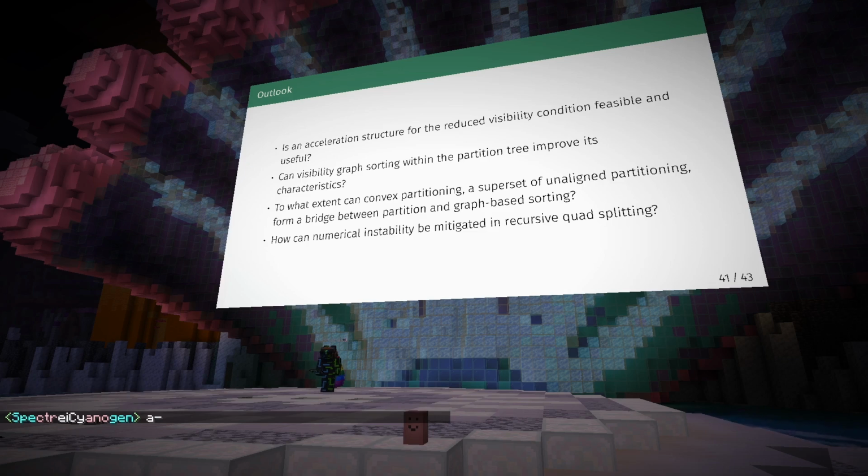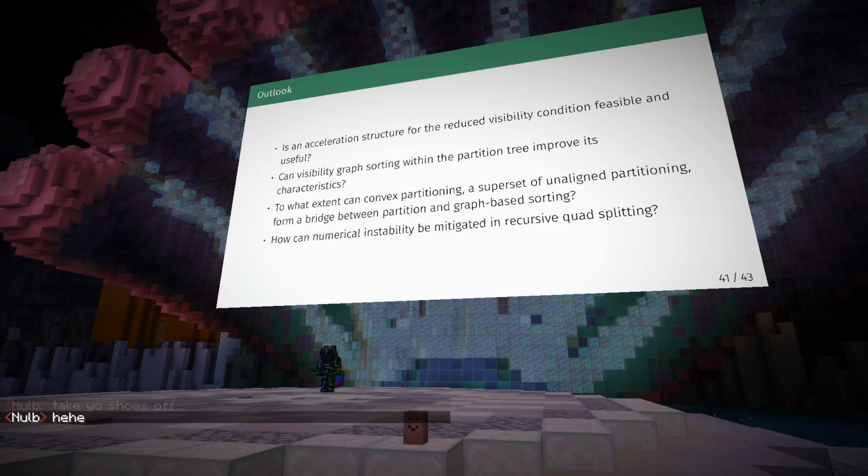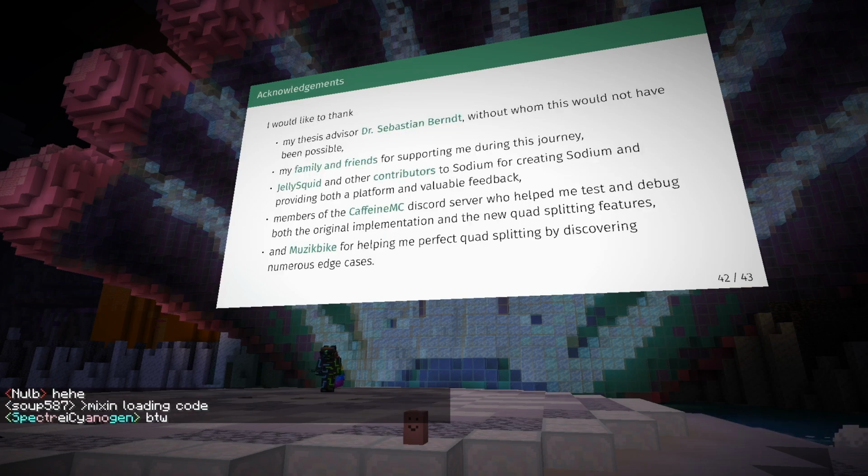Can we do convex partitioning, like where we put together quads and then do graph sorting on them? That might be spicy. And also, how can we mitigate the numerical instability, like the error accumulation? I looked into that, and it's annoying, but I put it here because it might be interesting.